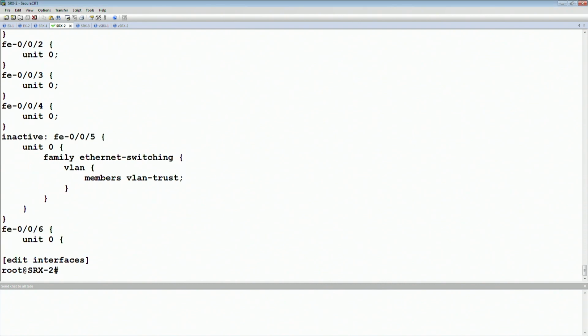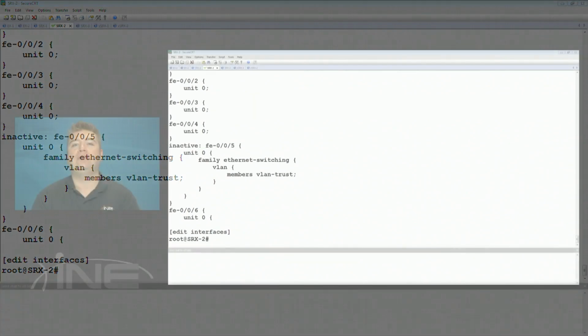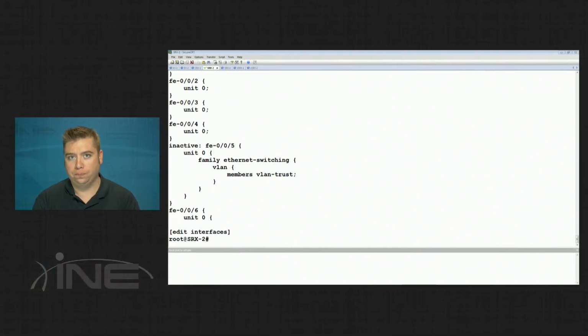Okay, there's a couple questions here. Should we commit? Once we deactivate something, you have to commit after every single change. So right now I deactivated the interface. If I didn't commit, the interface is still going to be active. Or likewise, if I delete the interface, it's still going to be available unless I actually do the commit.